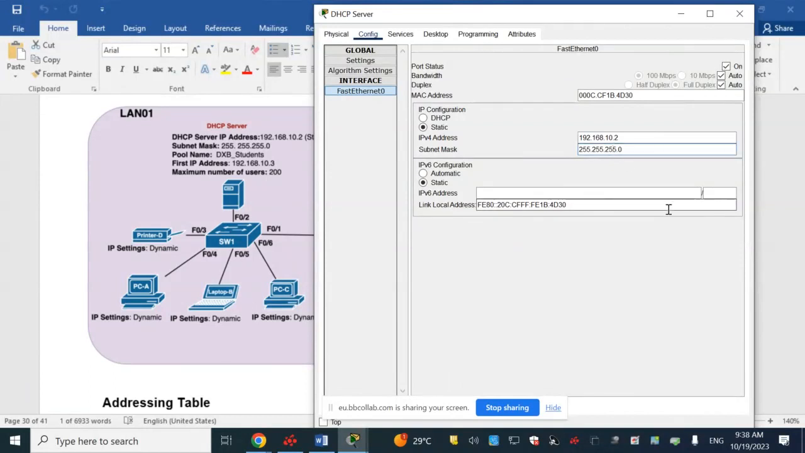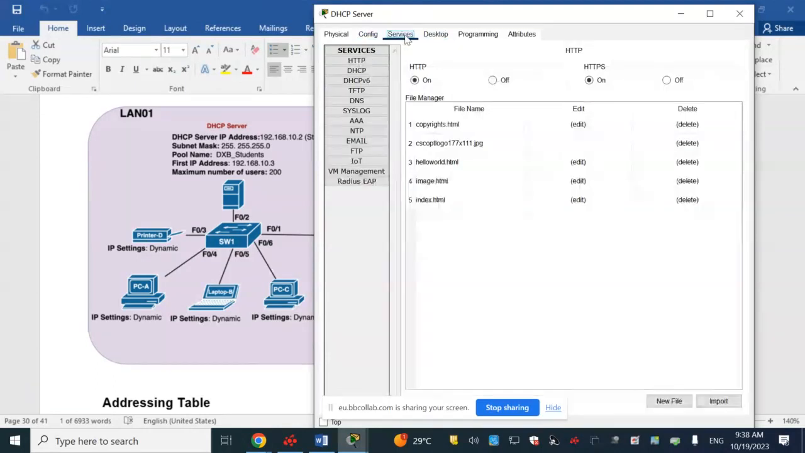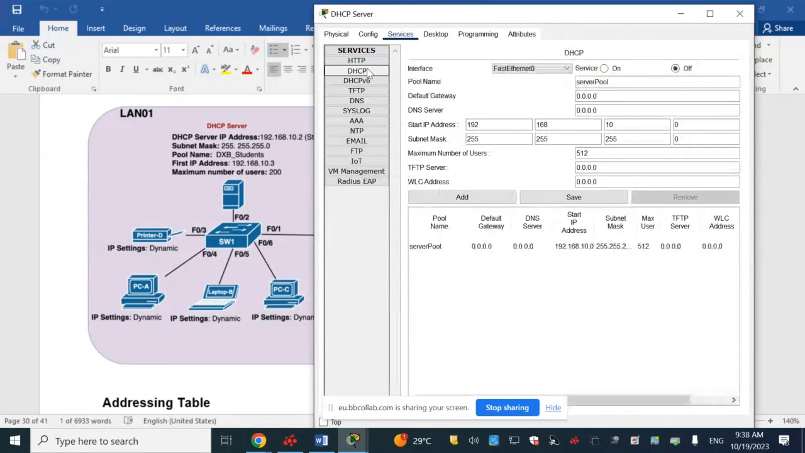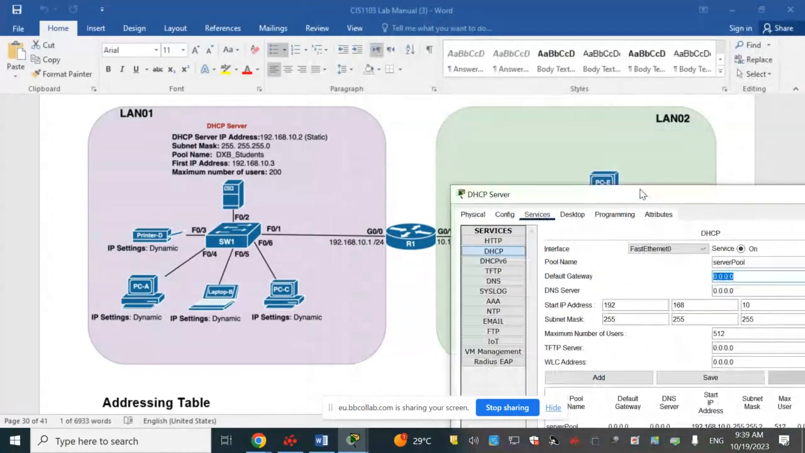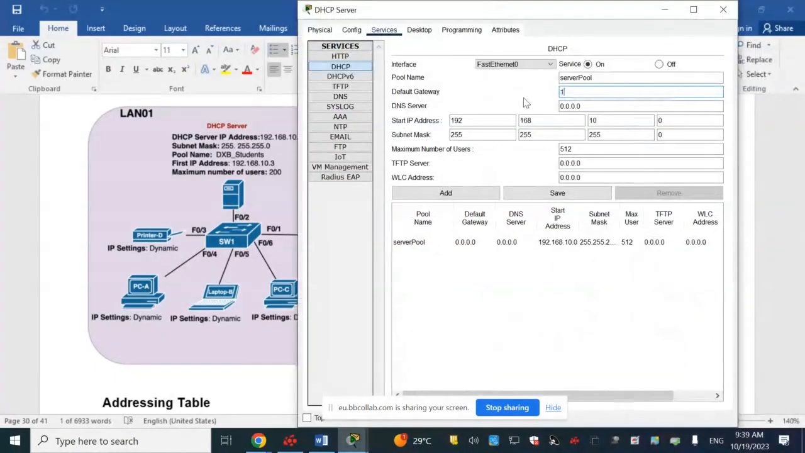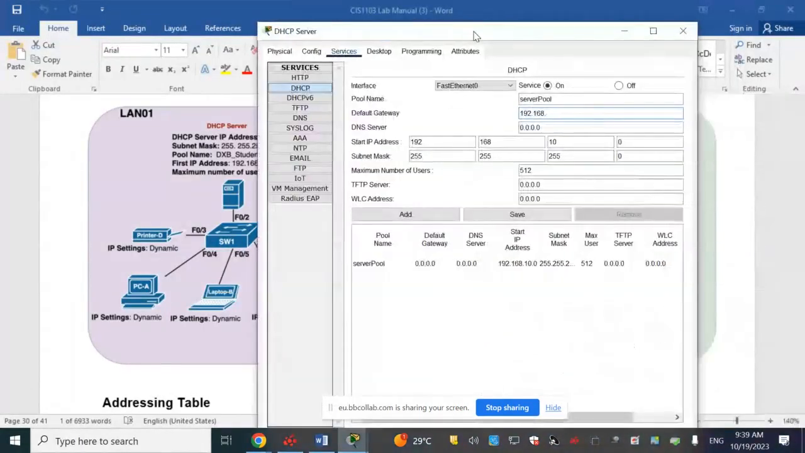Now look what I will do here, please. You will go to services. You will turn on DHCP. Click on DHCP, turn it on. And then what is the default gateway? The default gateway is the IP address of the router: 192.168.10.1.